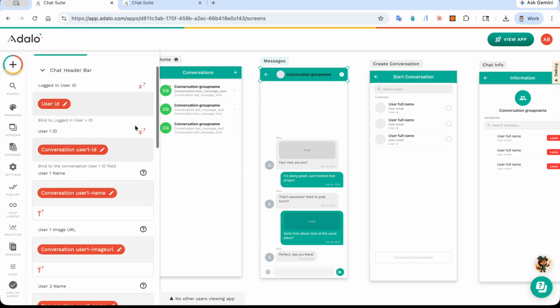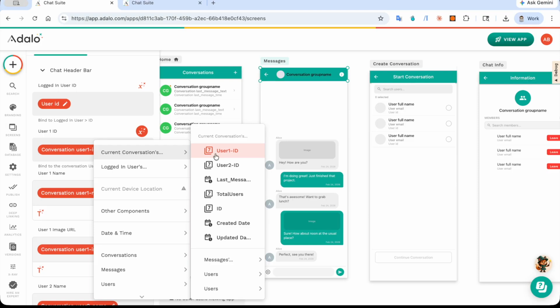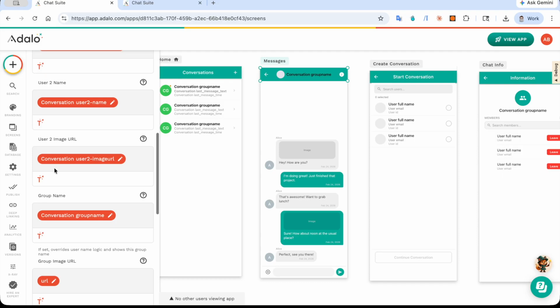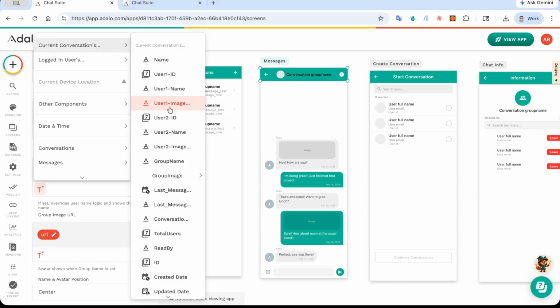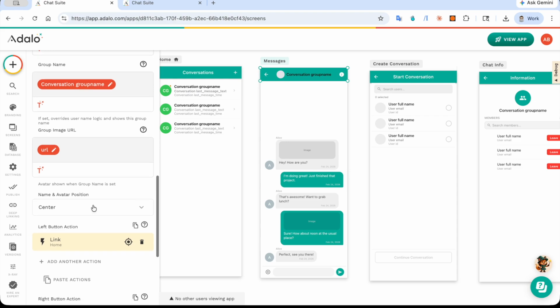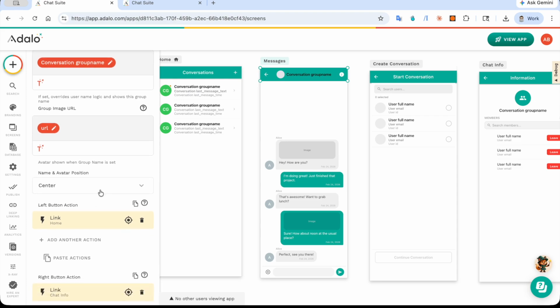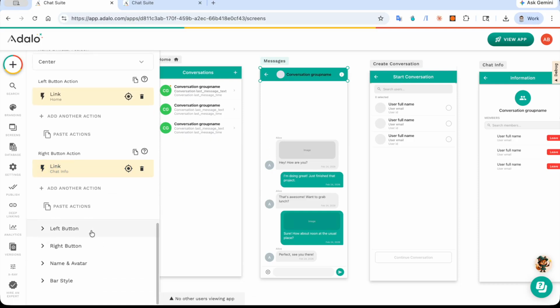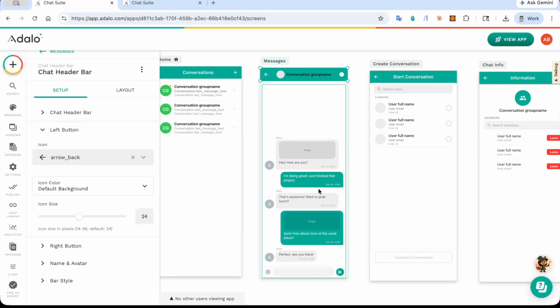So it's just setting up similar to the other components. I'm going to grab the logged in user ID, and then I'm going to grab the user ID of the current conversation, user ID 1, user name, image, user 2 name, user 2 image, group name, all the same stuff from before. And that way I can see the proper name of that conversation. And then left action button, I always try to link back to my conversation screen. And then the right button is linked to chat info. That'll be important in just a second. And then you can change the colors and the icons, whatever you want to do there.